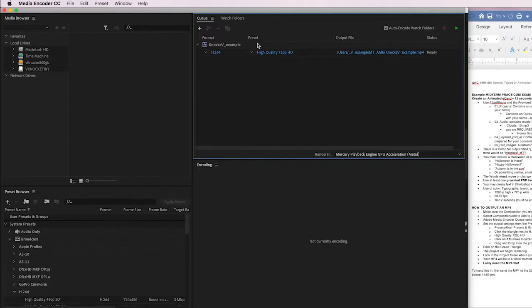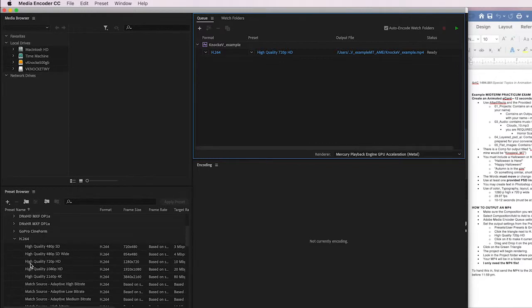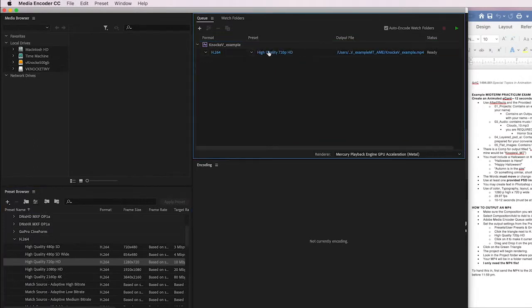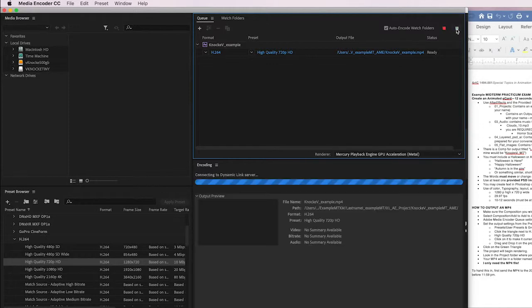Okay, check the preset to make sure that it is this one, High Quality 720p HD. If it's not, you come down to User Presets and Groups, System Presets, Broadcast, H.264, and then underneath H.264 you'll find High Quality 720p HD. You would click on it and drag it up and drop it over those words, and that's where it would go, right under the preset. Then you click on the green triangle to output.